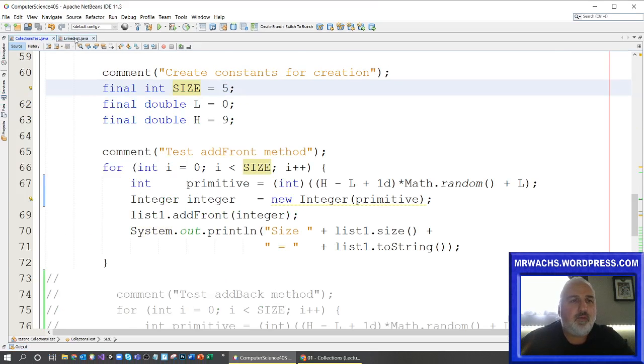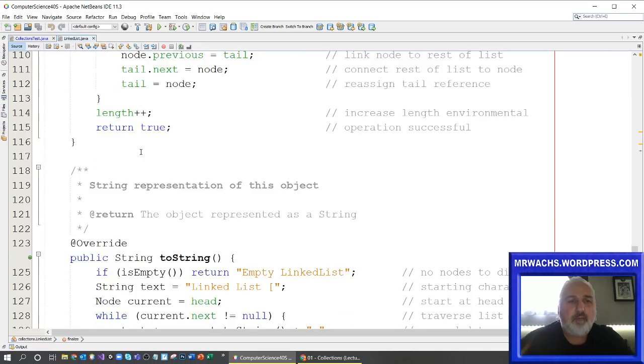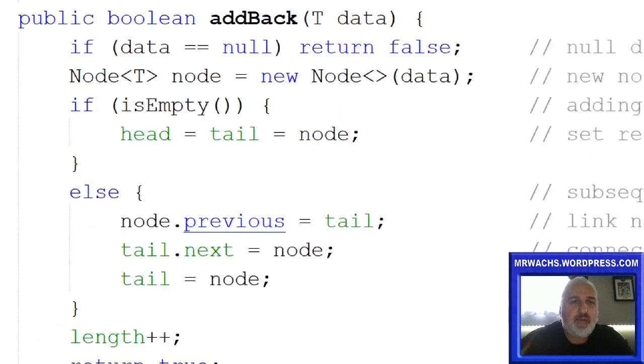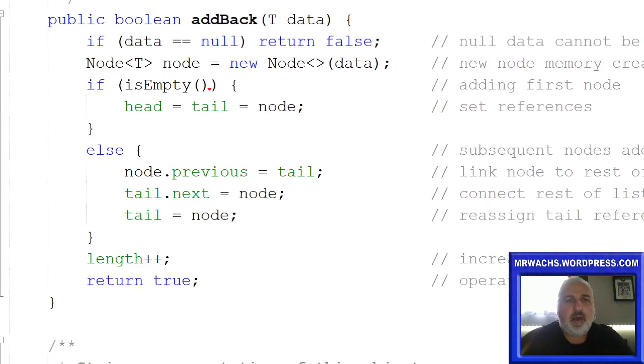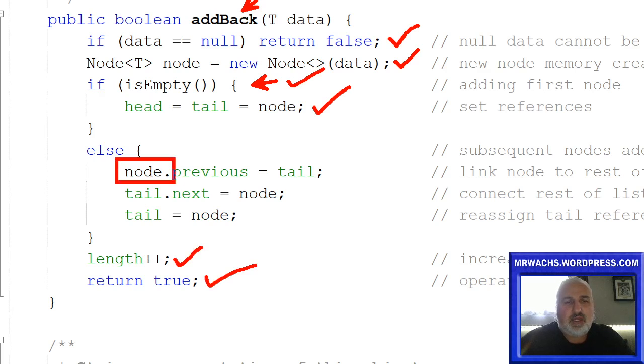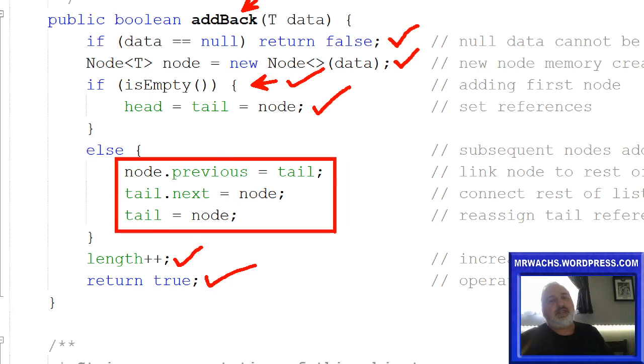We then went and wrote an add back method. Now the add back method is identical to the add front method, other than the name changing here, obviously. This line is exactly the same. If the data is null, return false. It still creates a new node. If it's empty, right here, it still sets head and tail to that node. It still adds 1 to the length. It still returns true. The only difference is in these 3 lines.